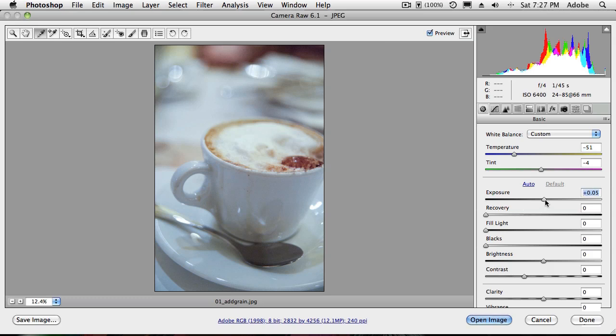I could also do things like adjust the exposure, maybe brighten that image up a little bit, and maybe get a little bit more clarity and sharpening and a little bit more punch, but you get the idea. I can go ahead and do the things I want to do with it.